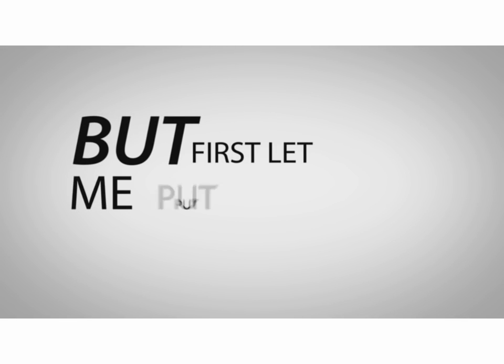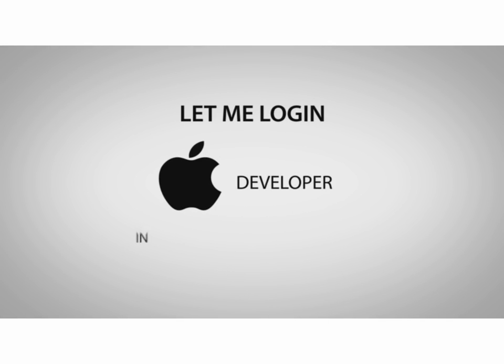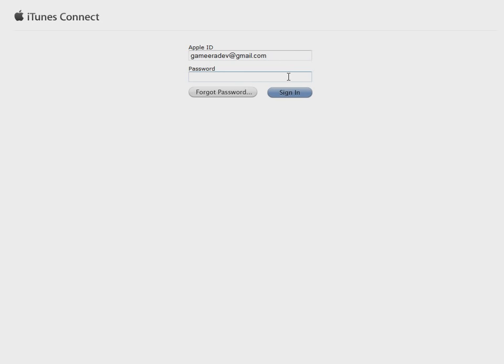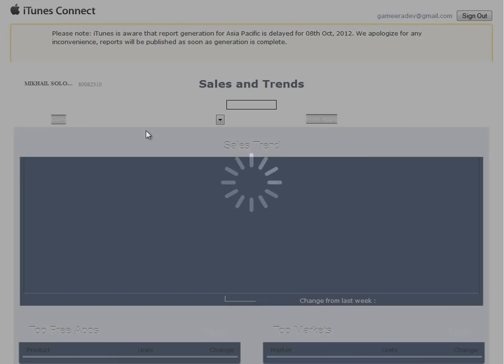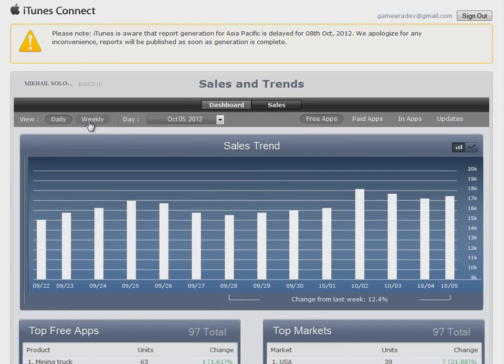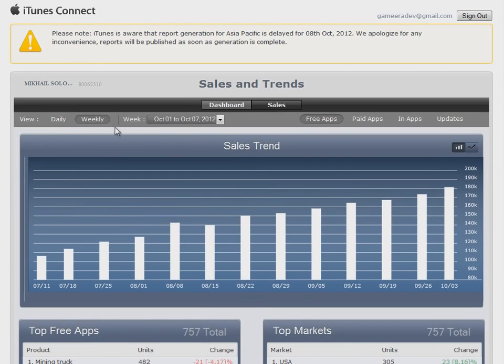But first, let me put the money where my mouth is. Let me log in to my Apple developer account in real time and show the latest sales. Okay, here we are. Let's go to iTunes Connect and log into my account. Now, let me show you my stats real quick. Here we are. Take a look on the weekly trend of free apps downloads.